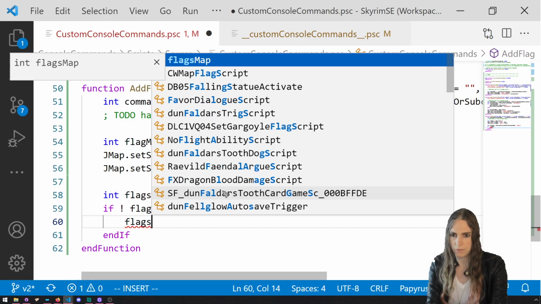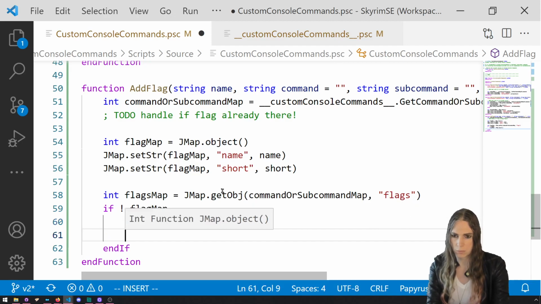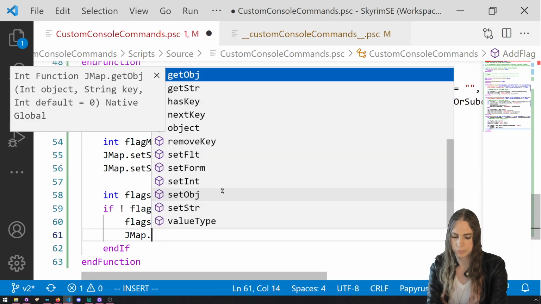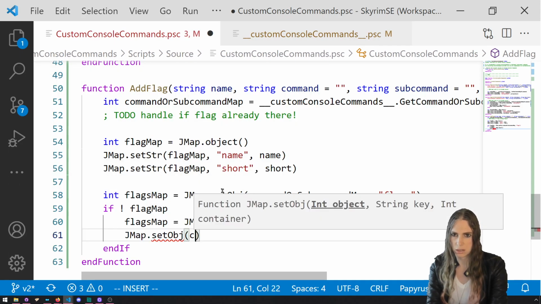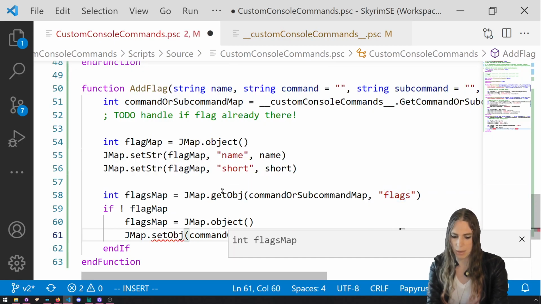We'll say flags map equals jmap dot object. We'll make a new one. And then we'll add it to the command or subcommand map, just something called flags. We'll say jmap dot set object in the command or subcommand map called flags, and it will equal the flags map.